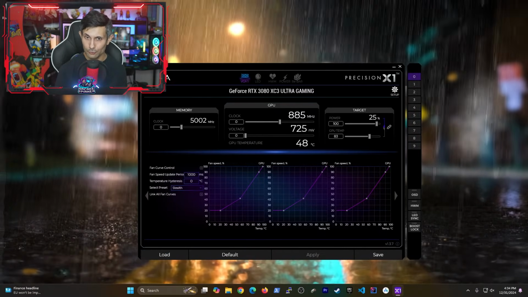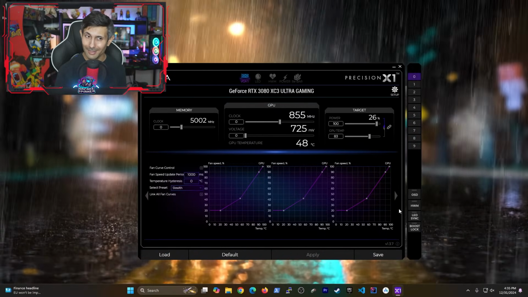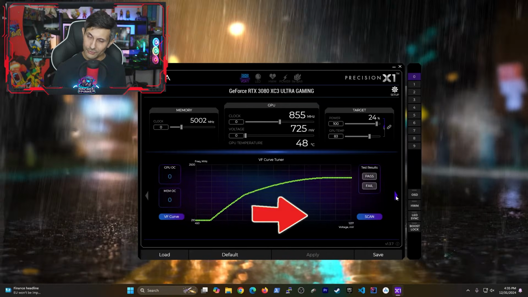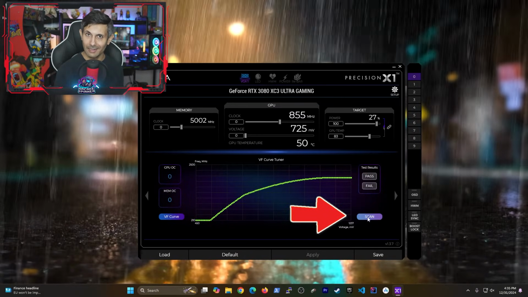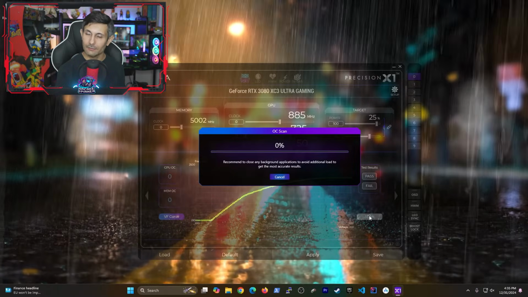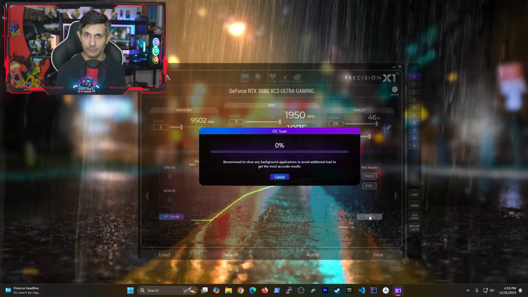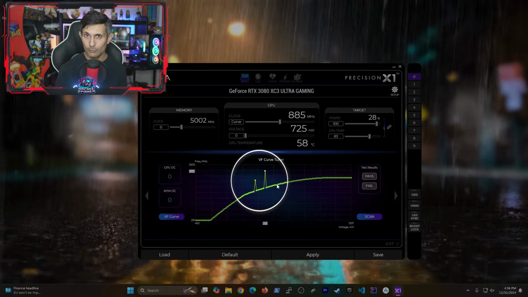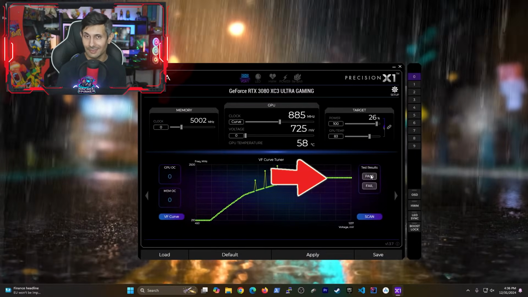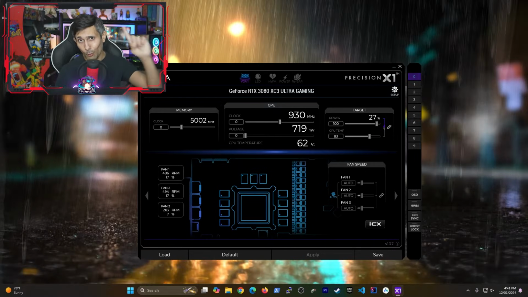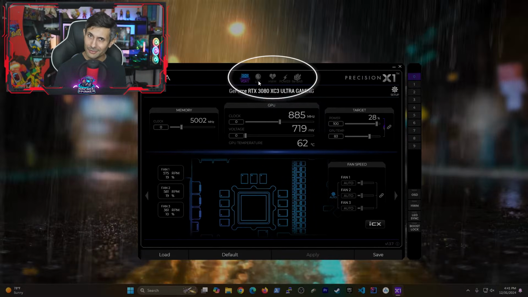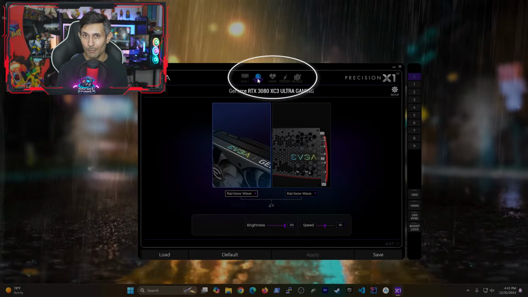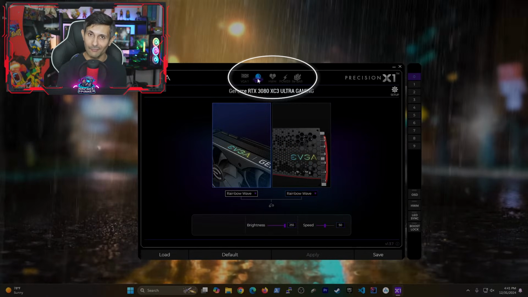The only other utility worth mentioning here is the curve tuner, which basically lets you do a scan to determine the best settings based on your GPU's performance. And if you try to manually change things yourself, it will run tests on those settings to see if it's a good idea or not. But wait, we're not done yet. Precision X1 can do a lot more based on the hardware that you have installed.